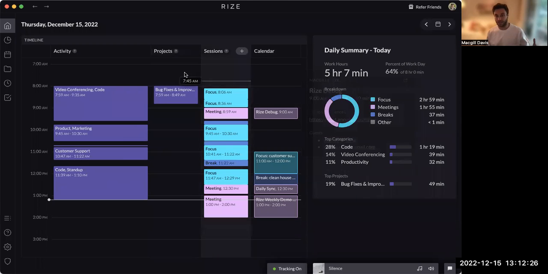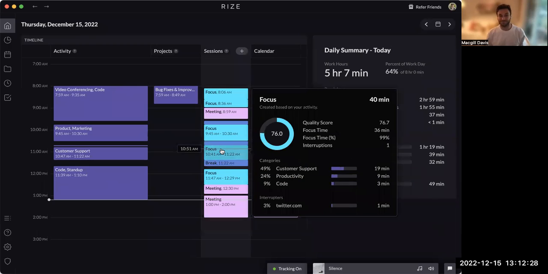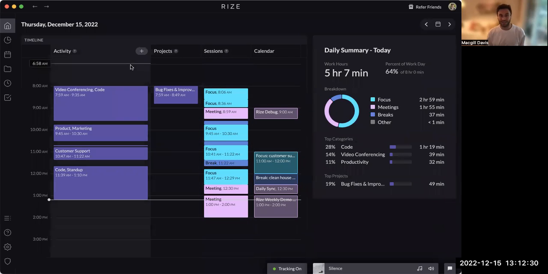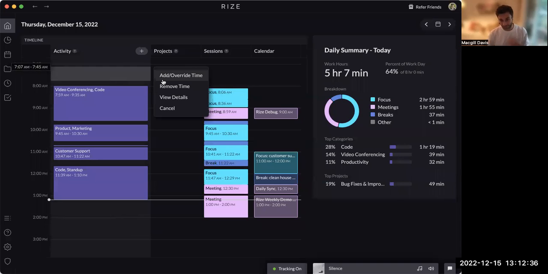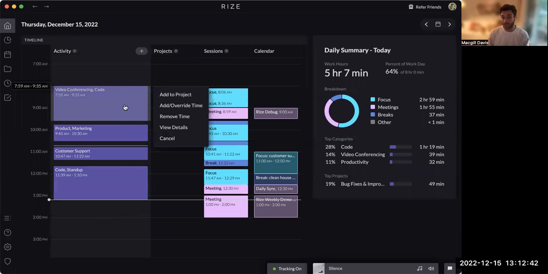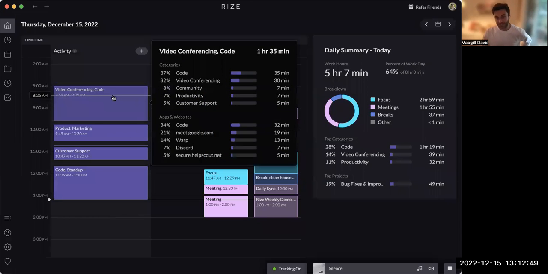Okay, and so that's awesome. So that is the main column, your activity column. You can drag and drop here if you wanted to manually add time. Through add and overwrite time, you can select to remove time, and again, you can view details as well. You can also, if you click on a block, add to a project, add or overwrite the time, tweak it however you like. So it's really easy to take action on that time through your activity column.